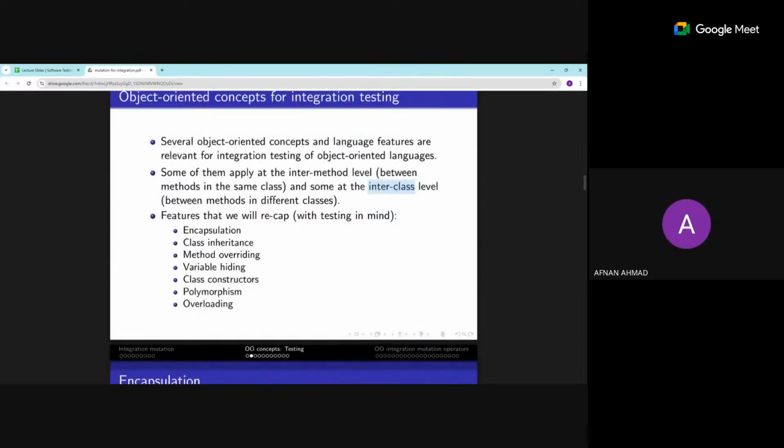So it says that these are the object-oriented concepts, but we are going to look at them again with respect to integration testing. So it says encapsulation. I'll not go through all this in detail because I presume that all of you would have done Java at the diploma level, so you might remember. But nonetheless, if there are specific questions you might ask, I'll be happy to clear that. In general, I'll just quickly go over the operators that are available in these cases. So one is encapsulation. The other is class inheritance, method overriding, variable hiding, class constructors. These are not specific to object-oriented languages only, right? Polymorphism, and lastly, overloading as well.